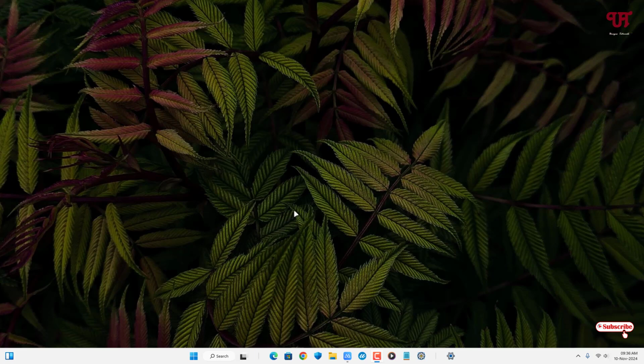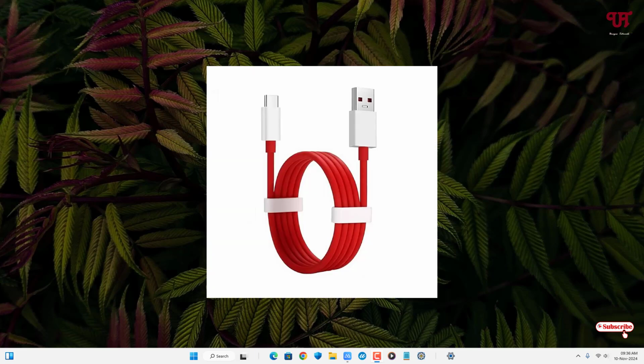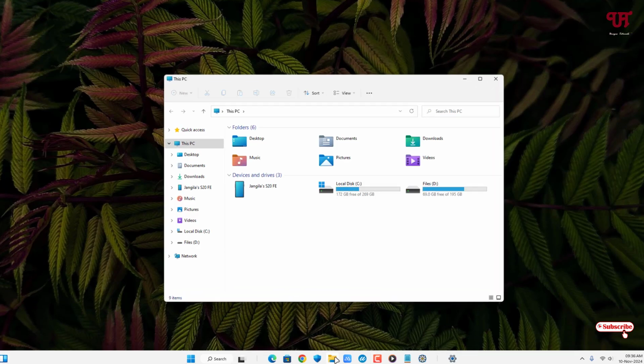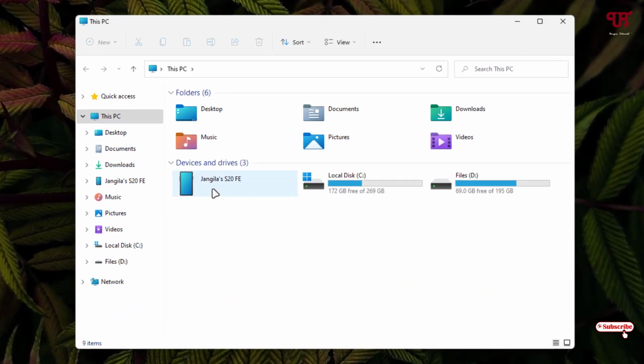Before proceeding, you will need a USB data cable. Right now, as you can see, this is the USB data cable you will need. Using this USB data cable, connect your Android smartphone to your Windows computer, and after that just open the File Explorer application. Now you will see your device showing up in File Explorer.